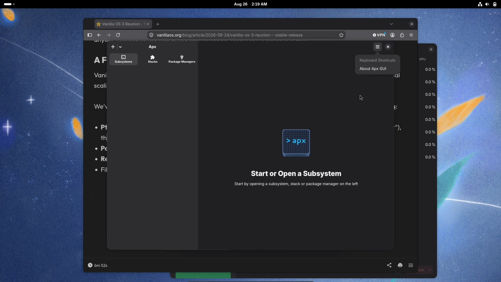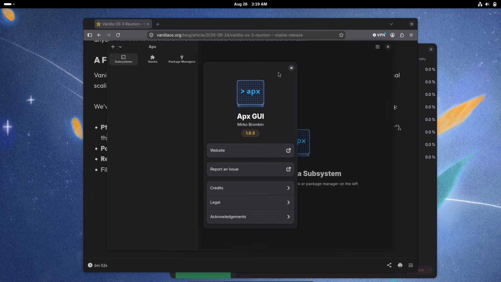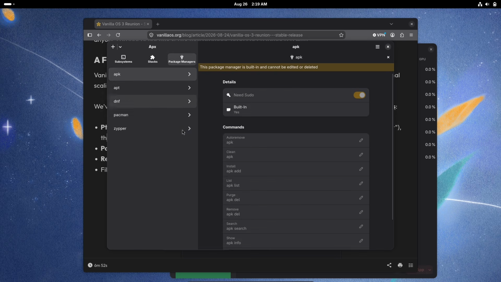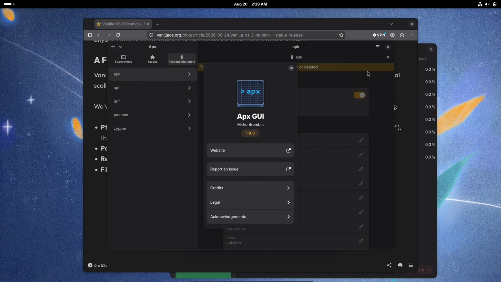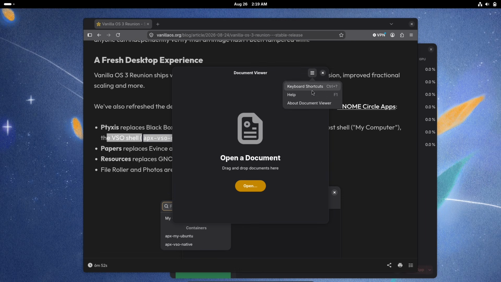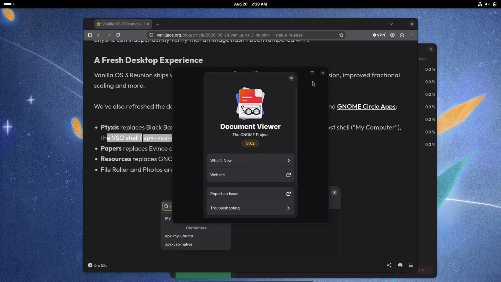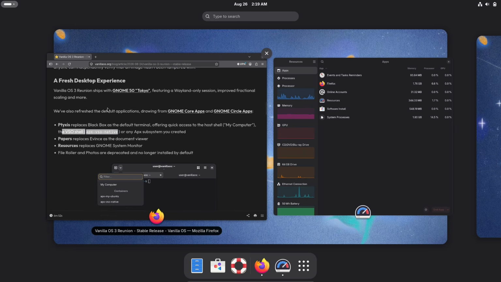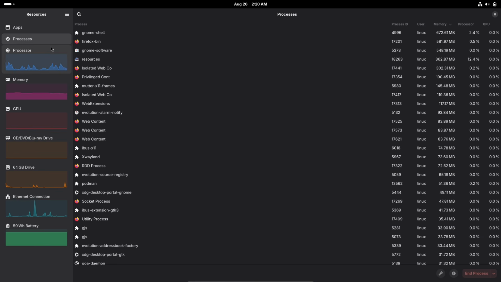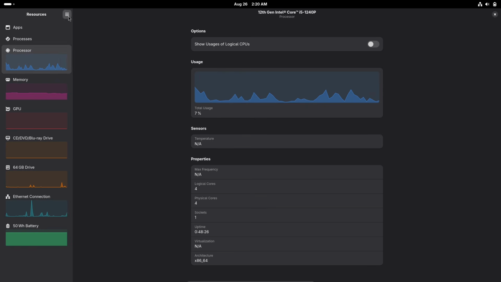Default applications have been refreshed. Ptyxis is the new default terminal, replacing Blackbox. It offers quick access to the host shell, the VSO shell, or any Apx subsystem. Papers replaces Events as the document viewer. Resources replaces GNOME System Monitor. File Roller and GNOME Photos are no longer installed by default.